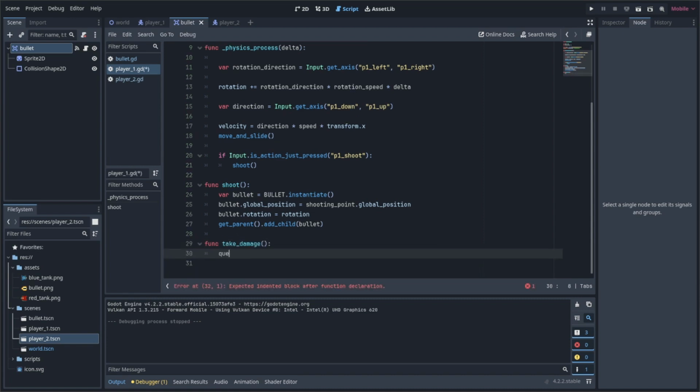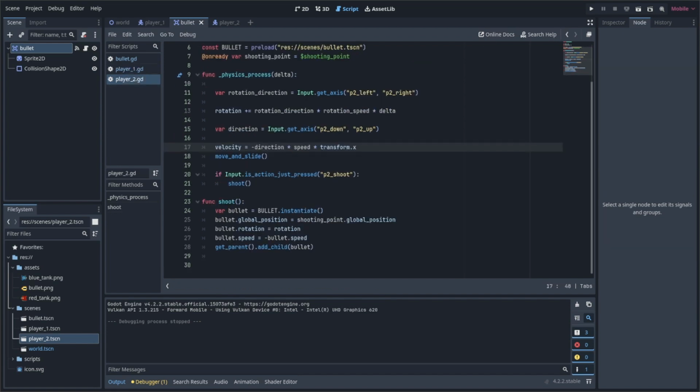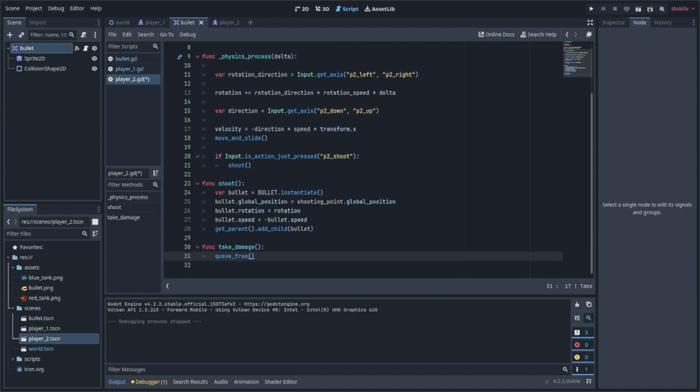and for now what I'm going to do is run queue_free, so the player will also die and disappear. So I'm going to hit save. Let me copy this, hit Control C, go over to player 2, and right at the bottom I'm also going to run queue_free, hit save.